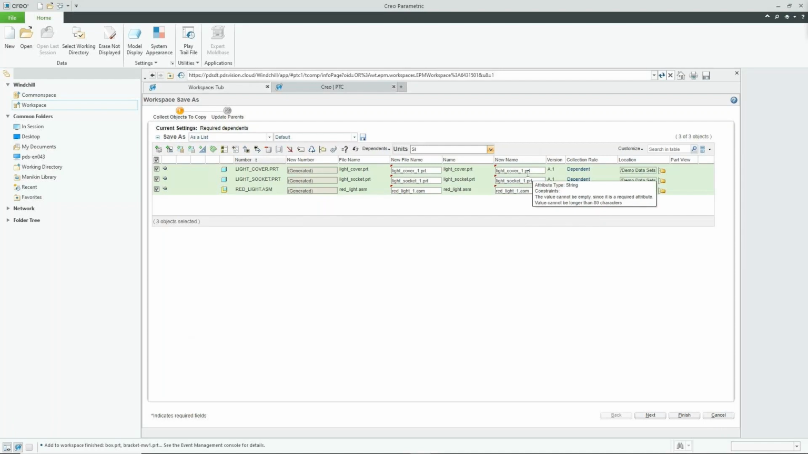So if I'm changing a string, if they were all red light, then I could change red to blue, and it will go through and change everywhere that red is to blue. I can change everything that says light to something else. But what I did was just simply add an underscore 1 after everything. So we can go in and do that.